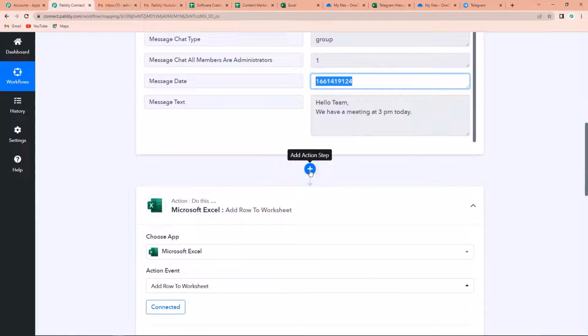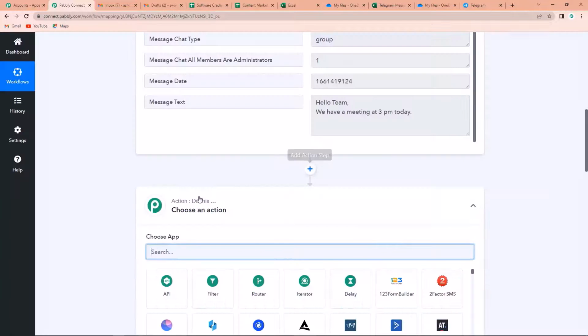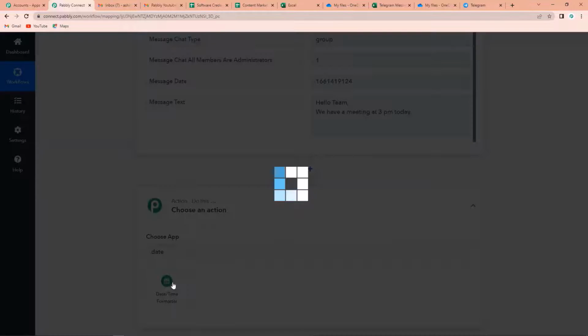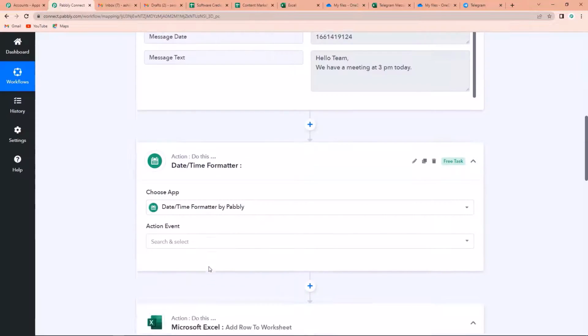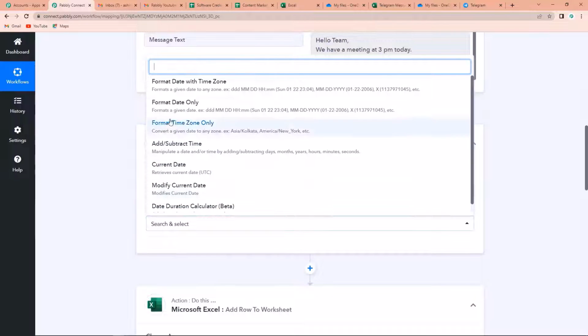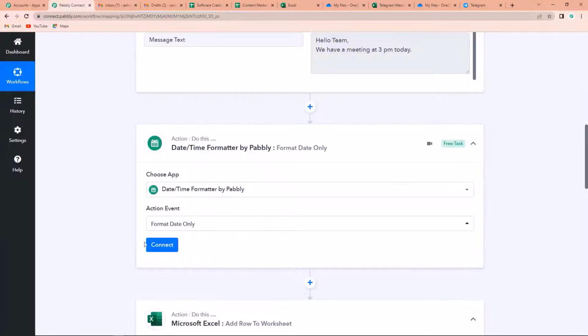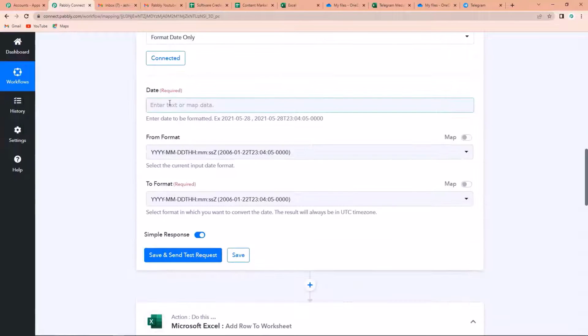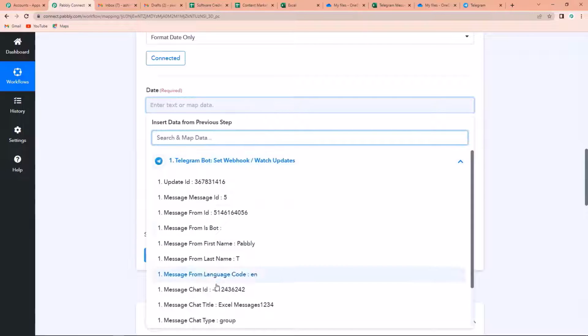For that, I'm going to add another action step here, and the step is a feature by Pabbly, which is date time formatter. Here, let's select the action event as format date only. Once done, let's click on connect. And then here the date has to be mapped. So let's quickly map the date.